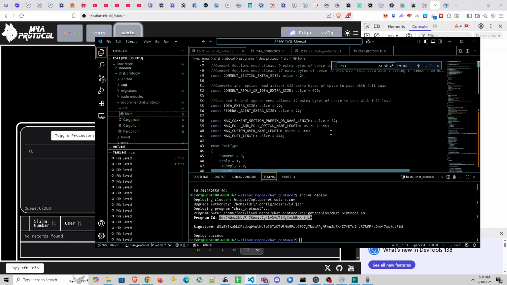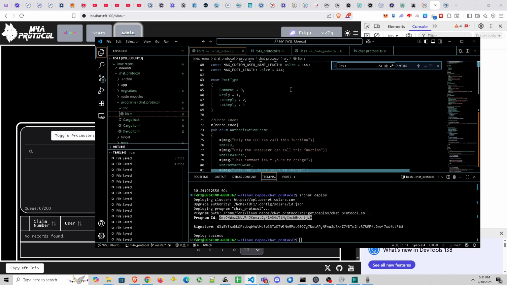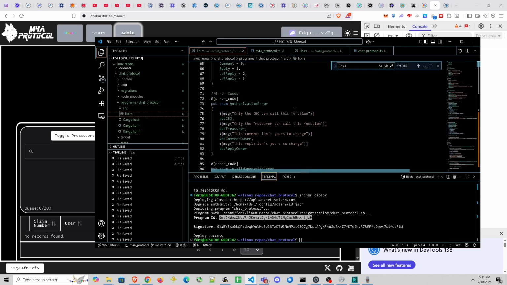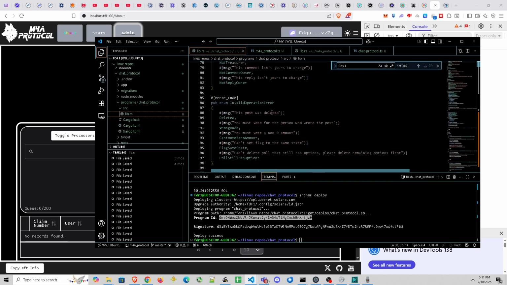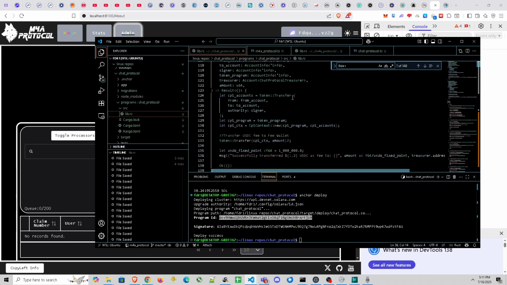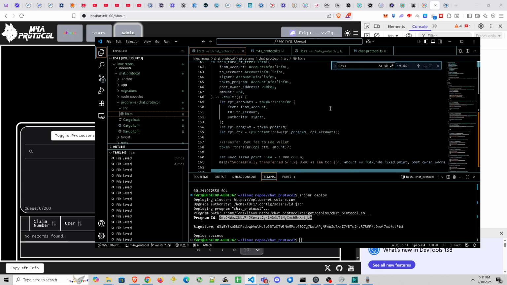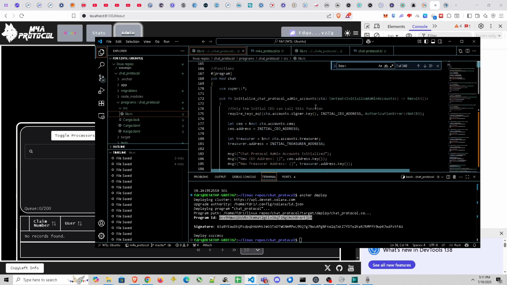Our sizes, our lengths, max lengths for comments and stuff. Post type: comment, reply, level 3 reply, level 4 reply. Errors, only the CEO, blah blah blah. Nothing special here. Applying the fees. Inserted into trees. Yeah, yeah.